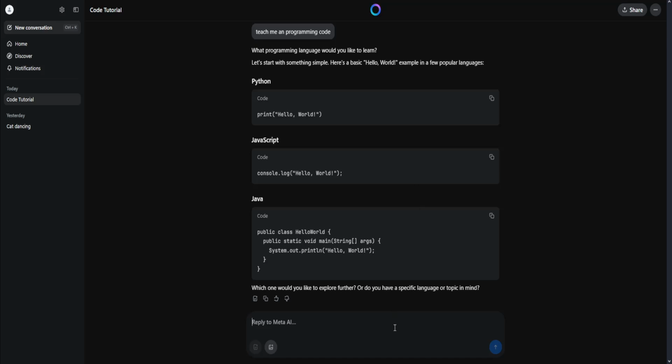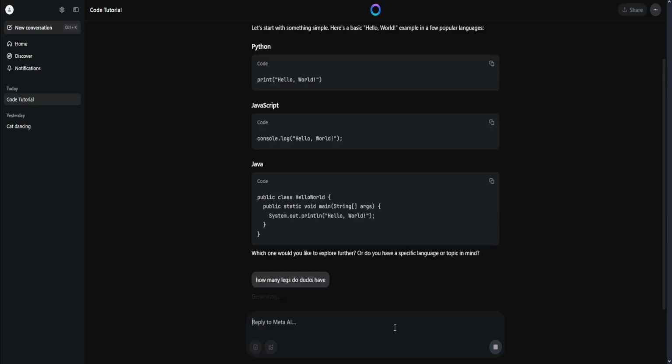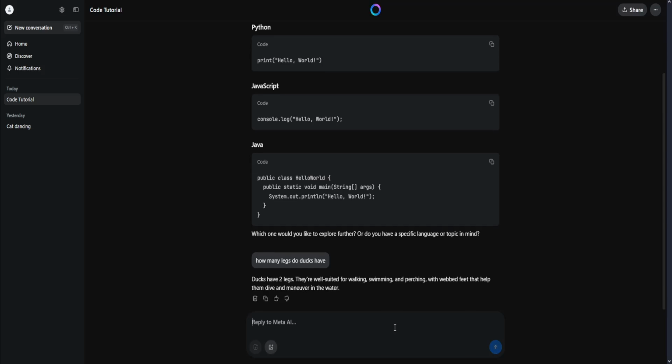Aside from that, you can also ask it questions. How many legs do ducks have? It's the same as ChatGPT. It works the same as ChatGPT. However, it's under Meta. So, you can also generate some images.